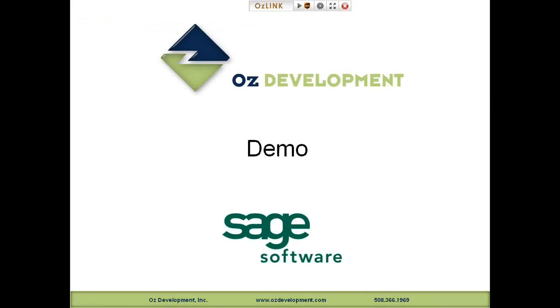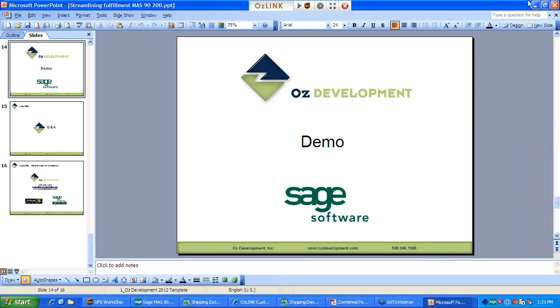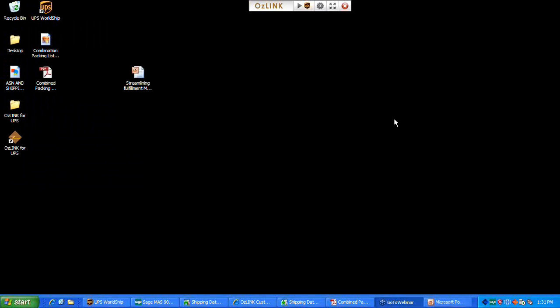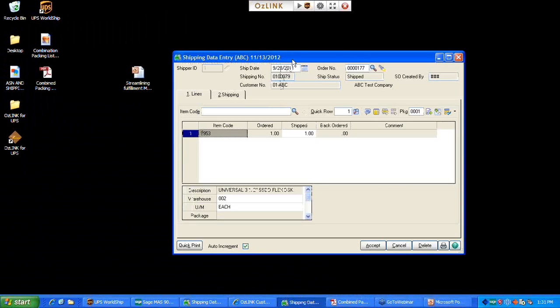Great. So I'm going to jump out of the PowerPoint slides and just show you an example of OZLINK working with MAS. I'm personally very visual, so sometimes just seeing something in action is really helpful. So here, in my particular instance, I have MAS 90 on my computer, and I'm leveraging the shipping data entry window as my access to MAS and how I pack boxes and determine what items I'm packing.